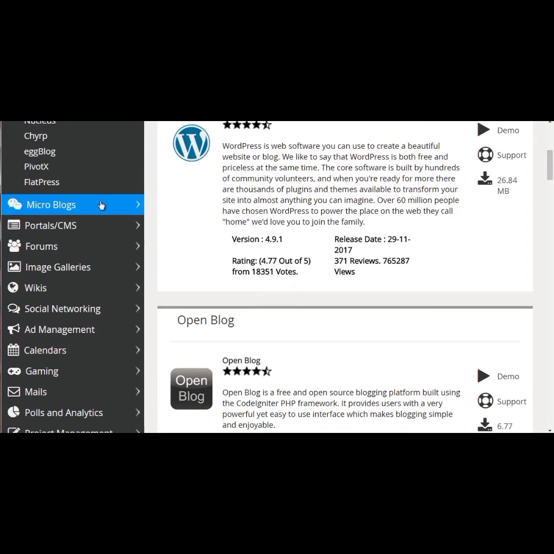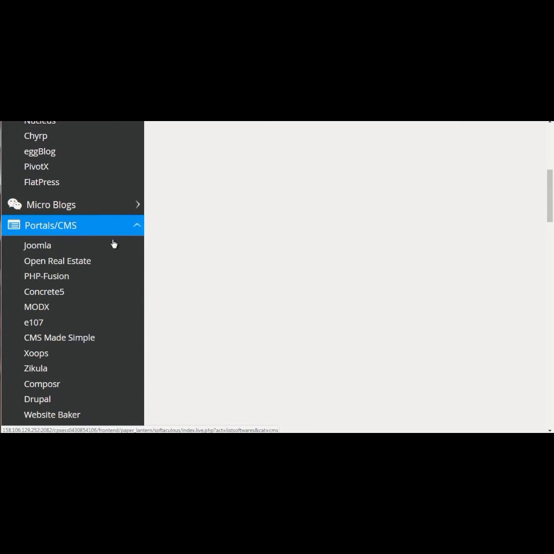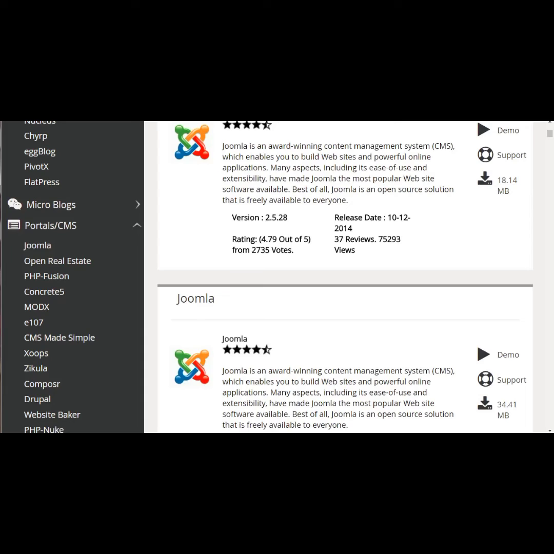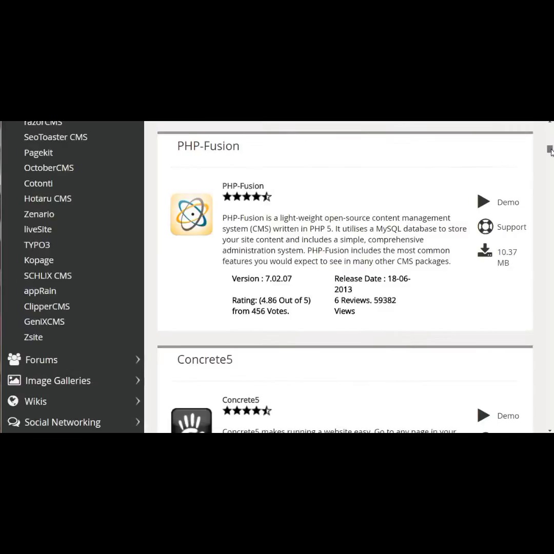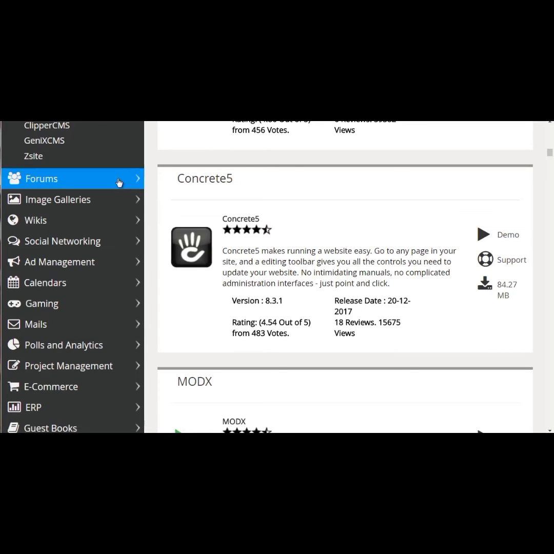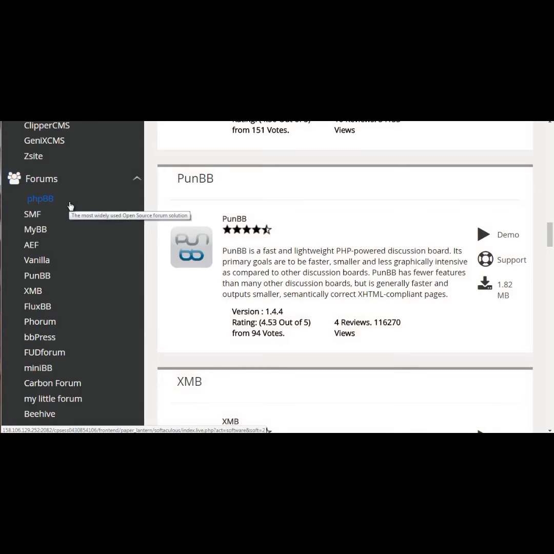You've got microblogs, we've got portals, or content management systems like Joomla and all of that. There's also specialized ones for real estate and more. We've got forums. So let's say, for example, you want to create a community, click forums. We've got PHP BB, we've got SMF, and we've actually tried SMF. SMF is really good. PHP BB is good. BB Press is also good.